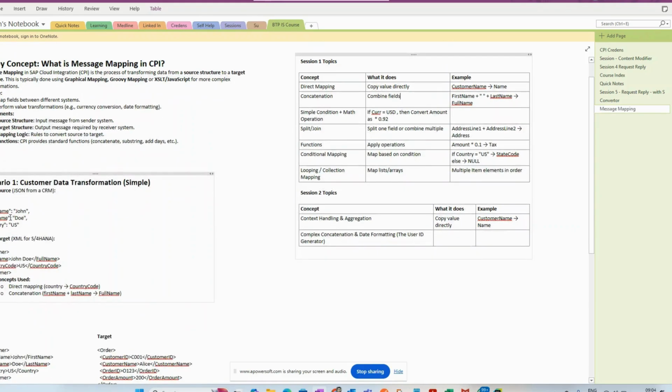For example, this is my first scenario. My source message is first name, last name, and country. My target message is full name and country code, right? So one is a direct mapping example where I'll map the country from source to target as it is, no change. It's just the field that is changing. And the other one is the concatenation of first name and last name as full name, right? So that is my first example.